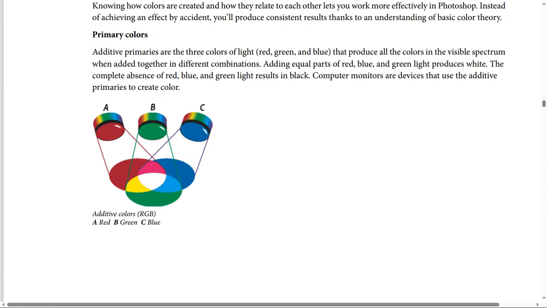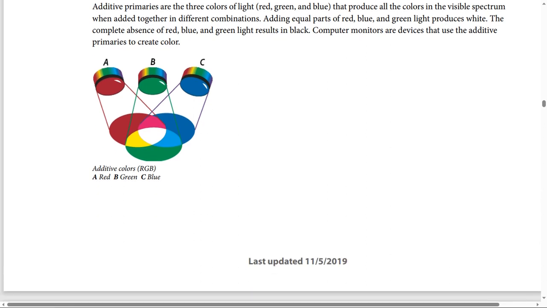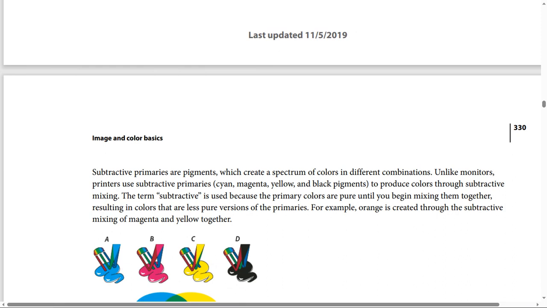We have A and B and C. Additive colors RGB. A means red, B means green, and C means blue.